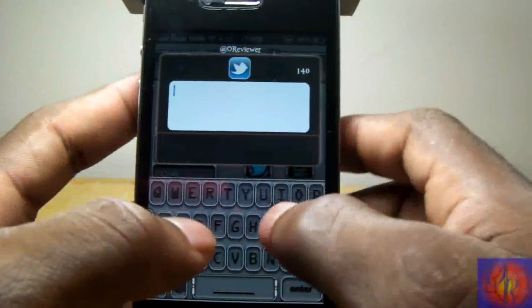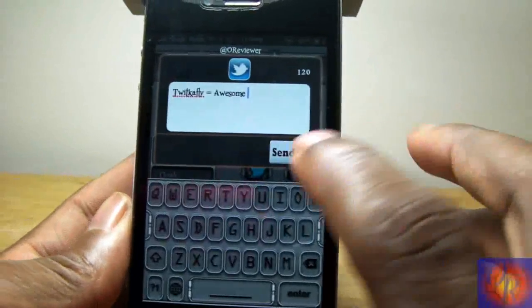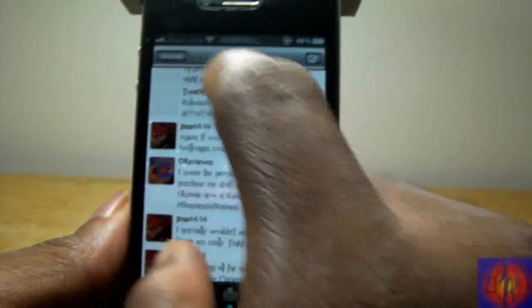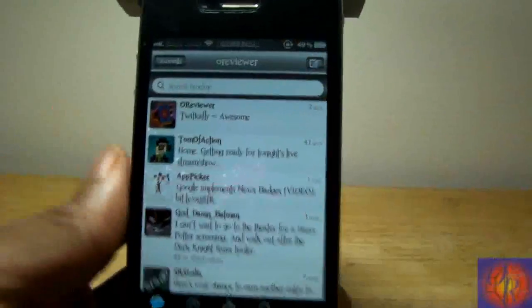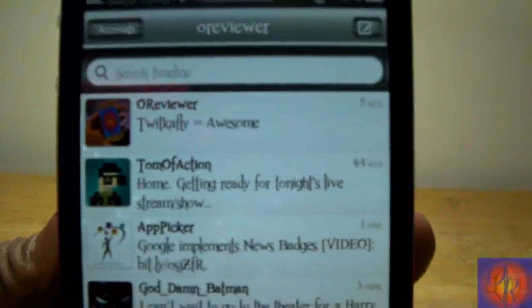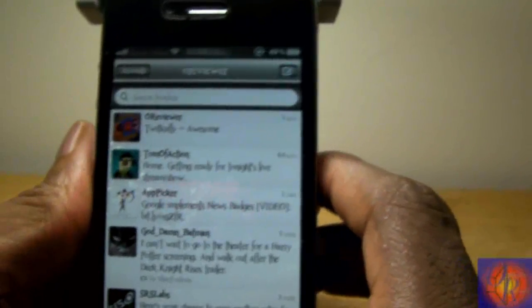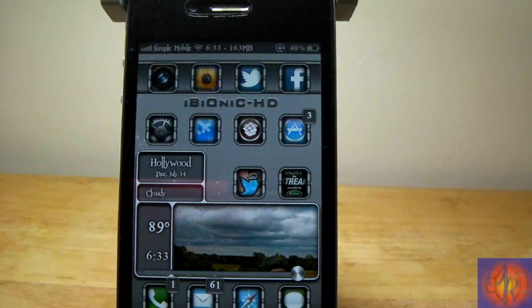And now I'm gonna compose a tweet here, and then I'm just gonna hit send. Open up my Twitter app, scroll up to the top, and as you can see, the tweet that I just tweeted is right there, TwitKaFly equals awesome. Now I'm going to go and reply to myself so you guys can see the push notification at work.